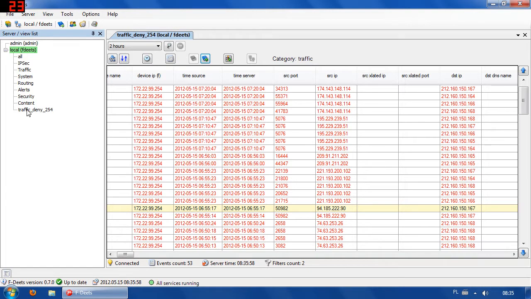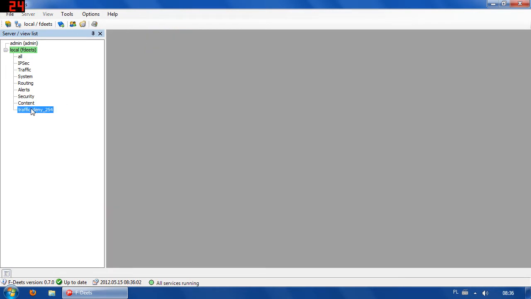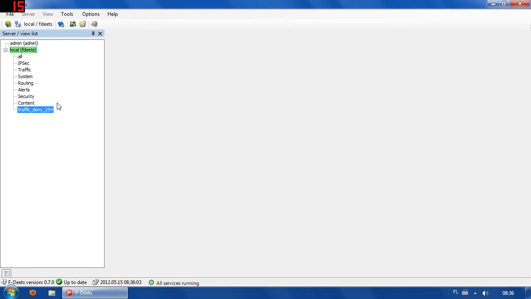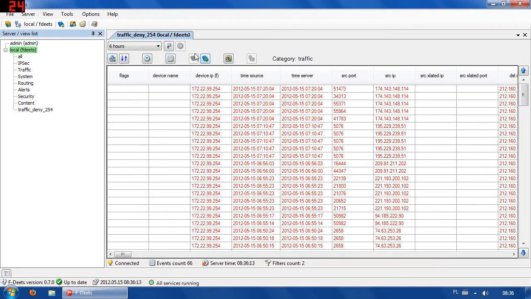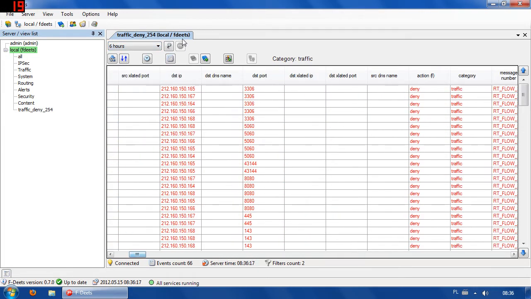As we can see, the view has appeared here, so once we close this window we can instantly open the same view that we have chosen before. Of course, the default time span will be changed to the default value. We can change it manually and requery the server using this button. Okay, so creating filters is as easy as that.